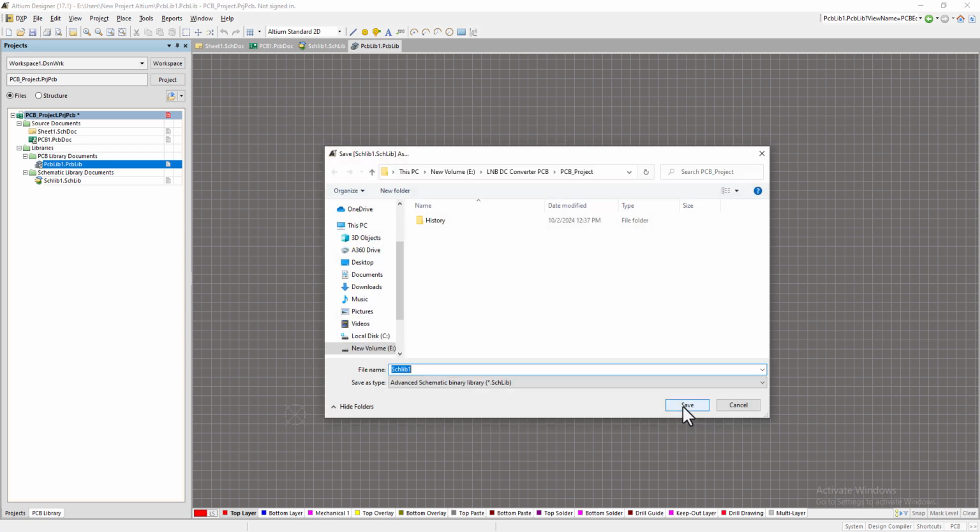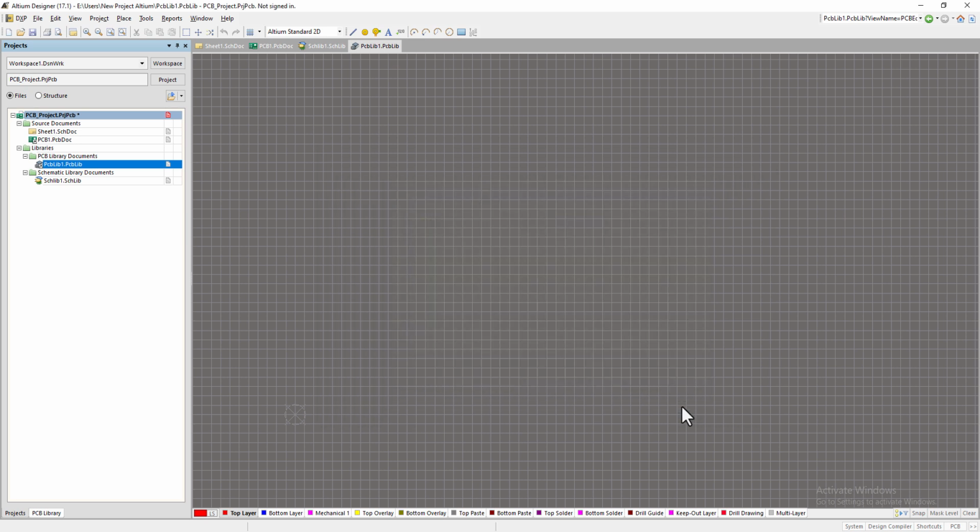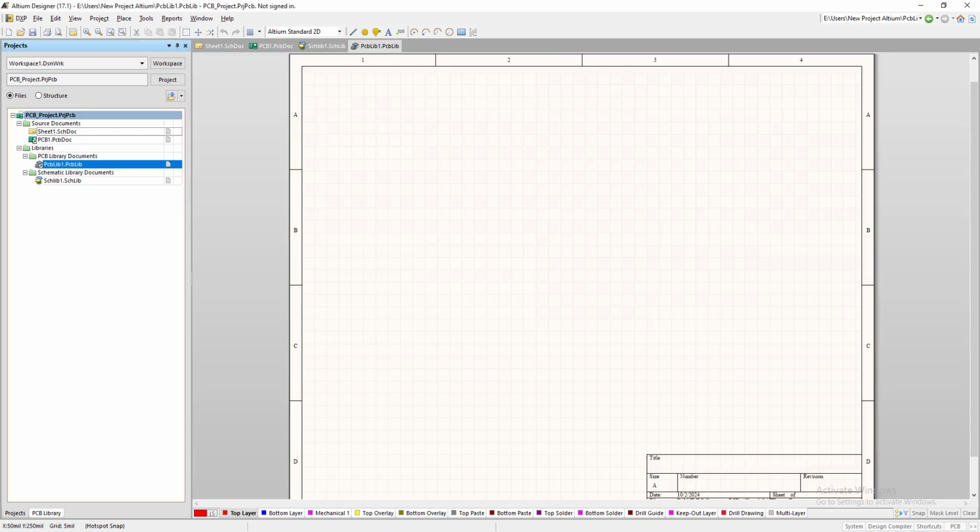That's all from the first video. In our next tutorial, we will learn how to import symbol and footprint libraries into Altium. Stay tuned.